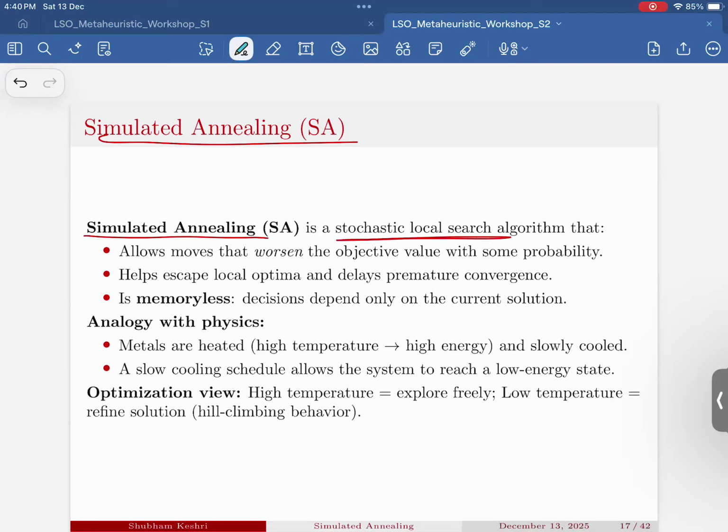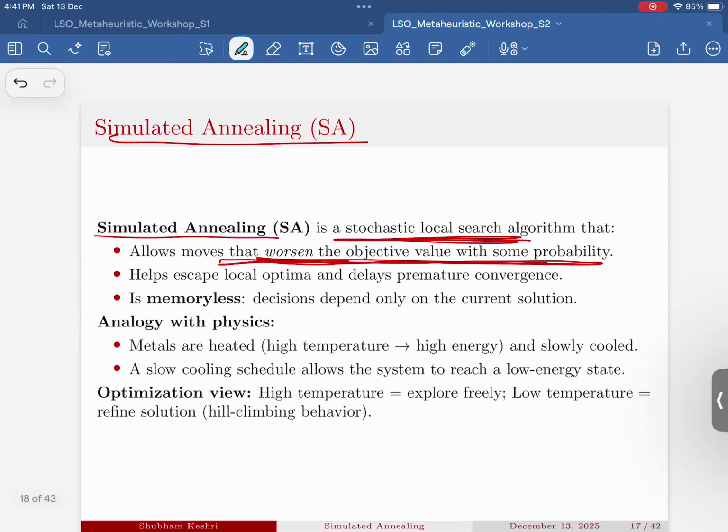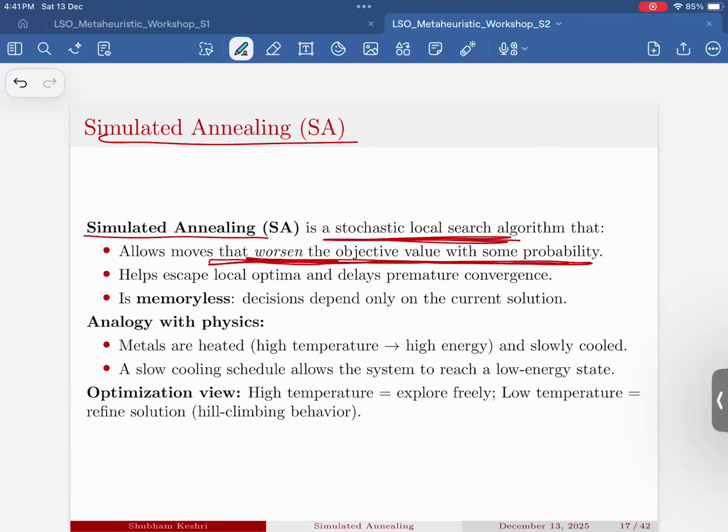Simulated annealing is a stochastic local search algorithm. It allows worsening the objective function value with some probability. Indirectly, it is saying it accepts non-improving solutions. This helps escape local optima and delay premature convergence. It is memoryless. Yesterday we talked about how some algorithms may use memory. Simulated annealing is memoryless. Local search is also memoryless. Tabu search has a memory, and we'll talk about tabu search today.